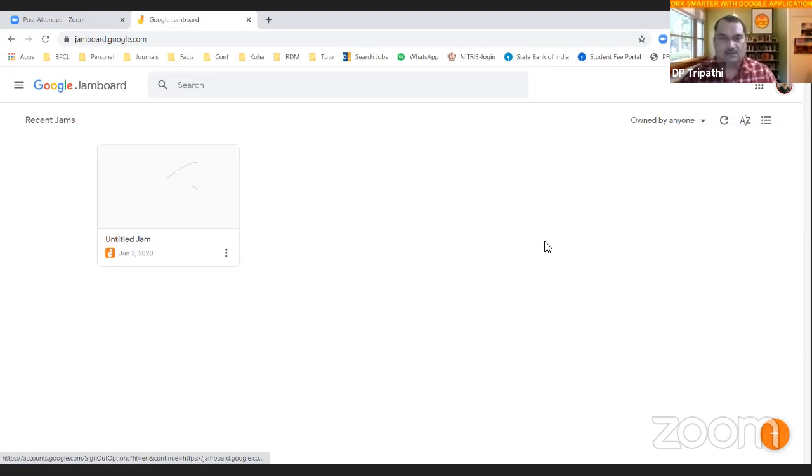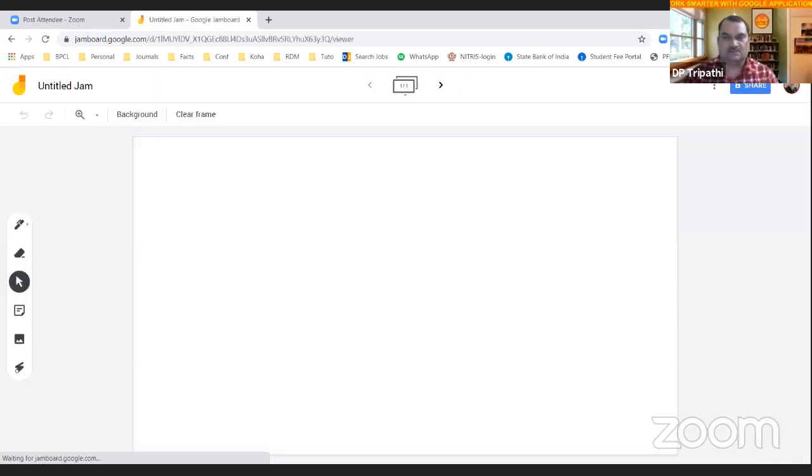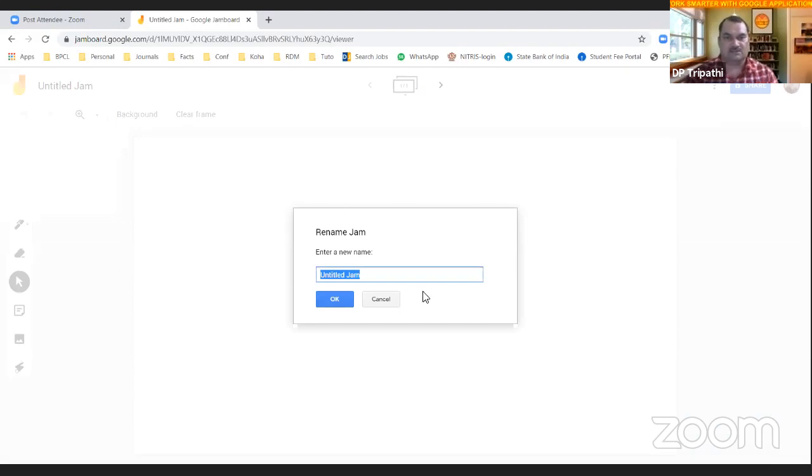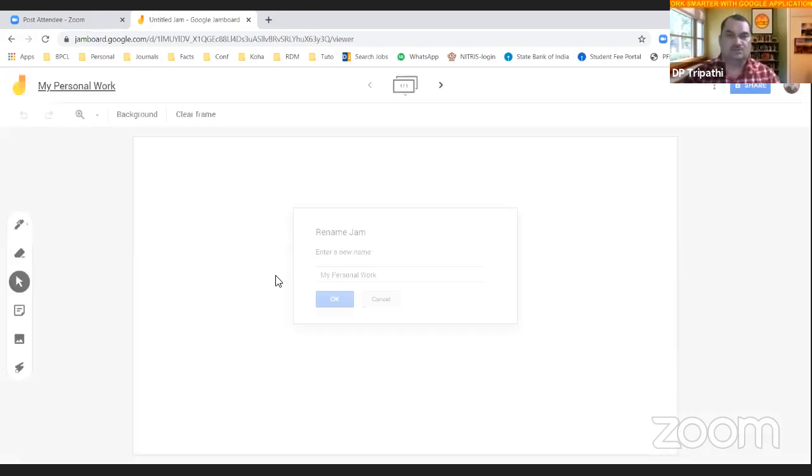Okay, so let me practically demonstrate, so you will understand in a better way. In order to start, you can notice that there is a plus button at the right bottom. When I click on that, it opens one blank document, just like other applications. Here I type the first Untitled Jam. I change the name, for example, my personal work, whatever title you want to give to this page.